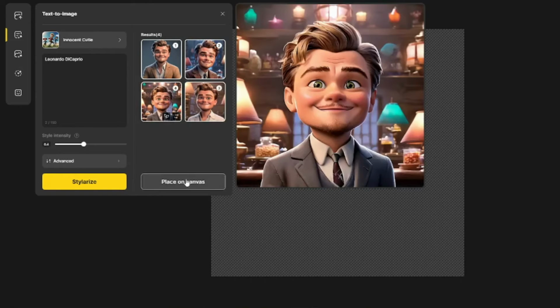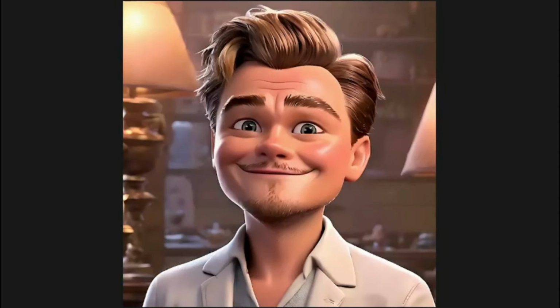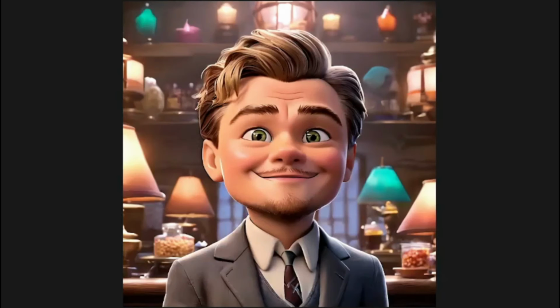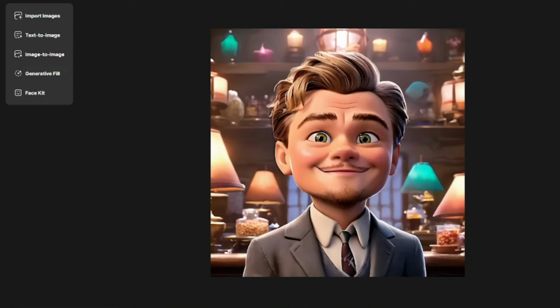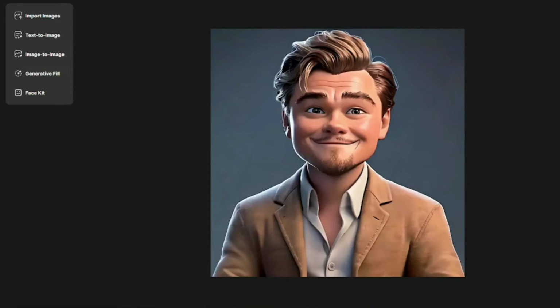If I place all of these on my canvas, alright, here's the first one. Then we have the second, then the third, and then the fourth. Wow, this is absolutely crazy. Look at how accurate and how beautiful these images are. It created a kind of Pixar style, if you guys are familiar with that. These 3D animations look absolutely perfect, right?